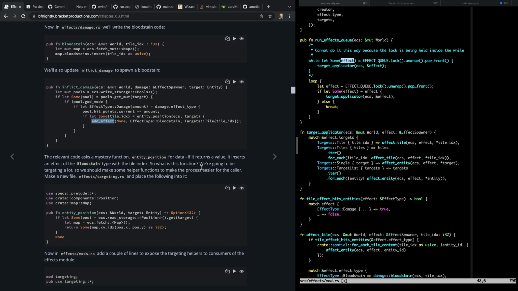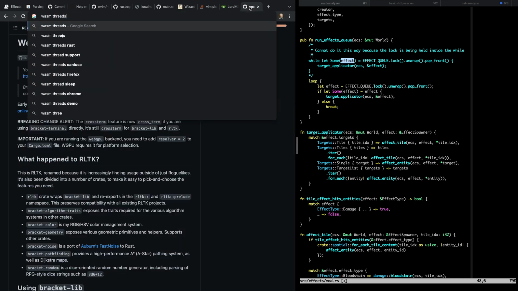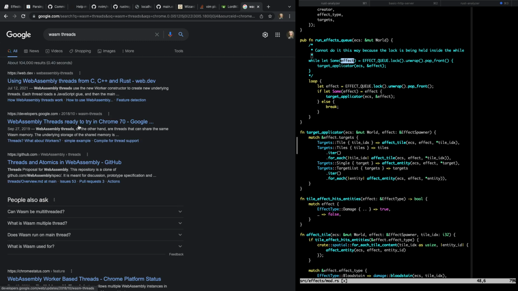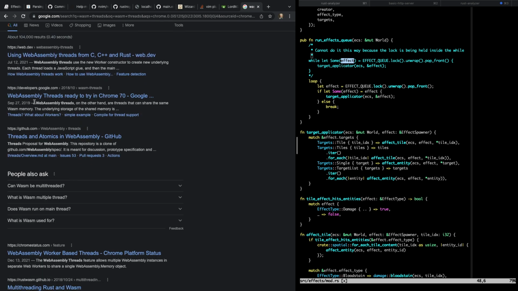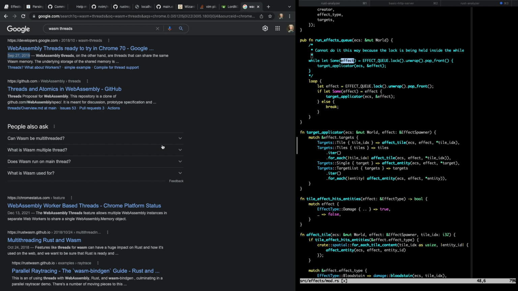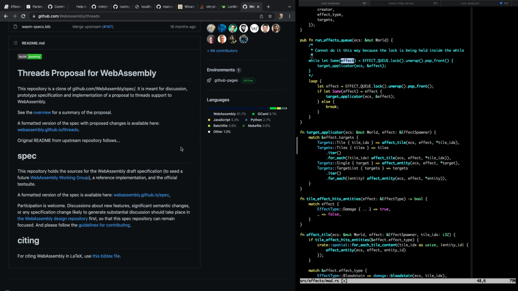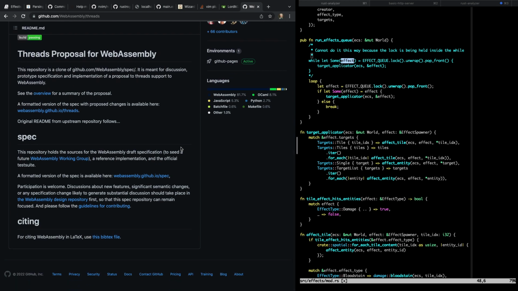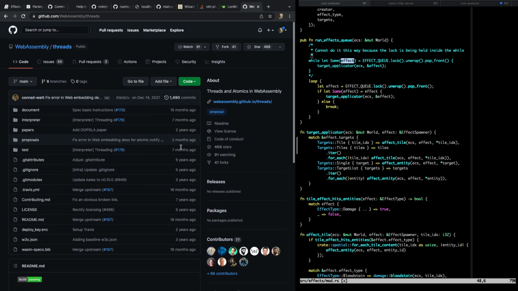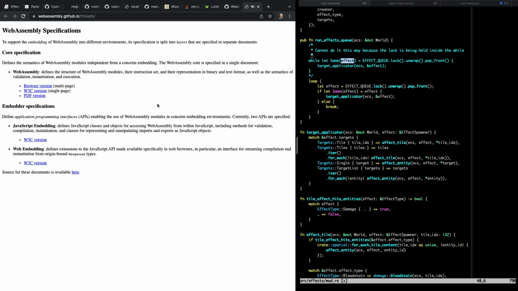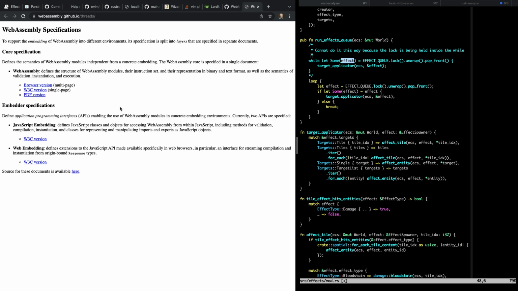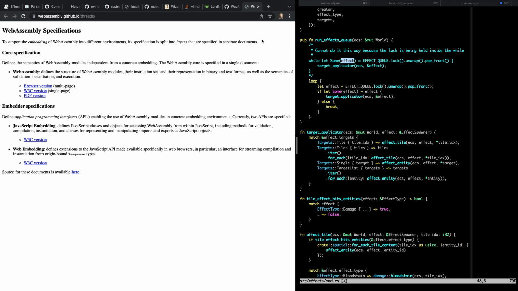Epic Blog says, is there a WASM working group working on threads? That's a great question. WebAssembly threads ready to try in Chrome 70. This is back in 2019. Here's the threads proposal for WebAssembly. I have no idea what the state of it is. And it's a clone from this thing here. I have no idea what the current state is, though.